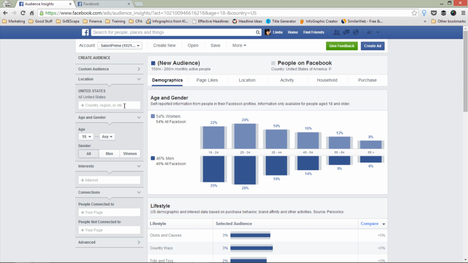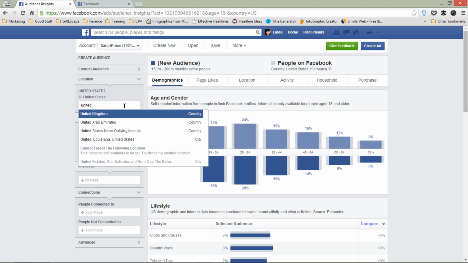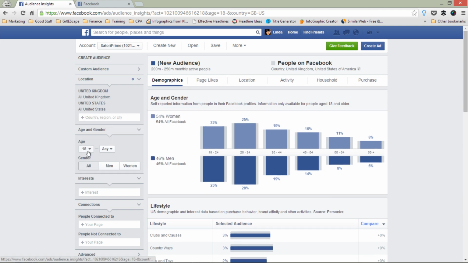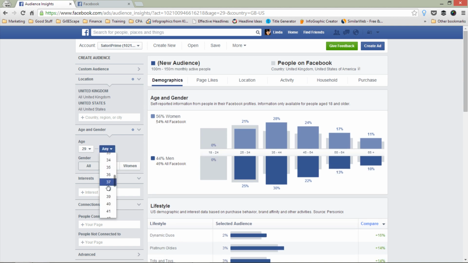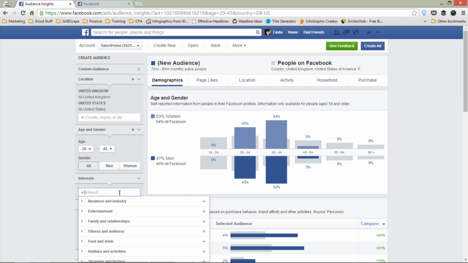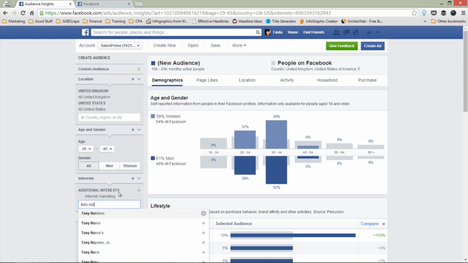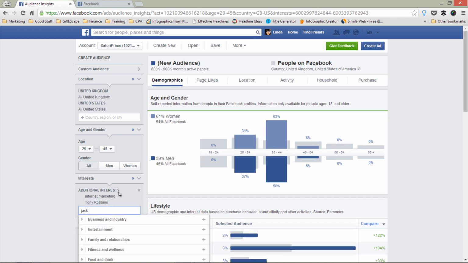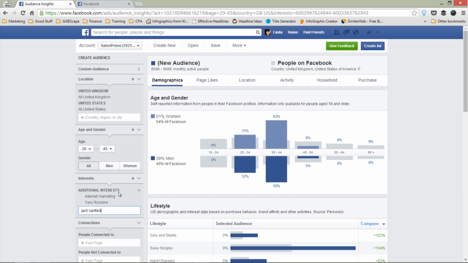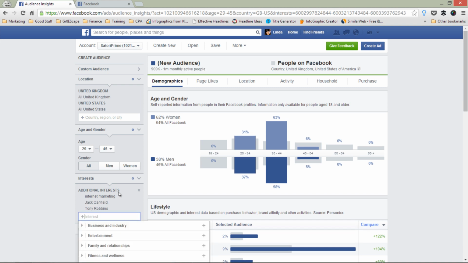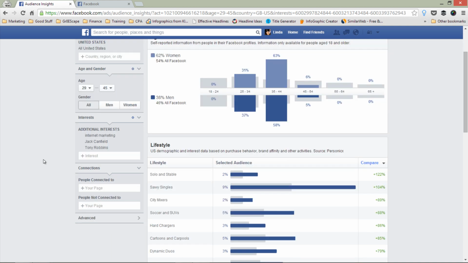So let's say that we wanted to go after the US, I'll go after United Kingdom also here, just to add a variable into the mix. Let's say we're doing people between 29 and 45 is our ideal market. And that's what we want to understand. And let's say these are people who are interested in internet marketing, but they're also into Tony Robbins, and maybe they like Jack Canfield as well. So I'm just going to throw these people into the mix over here.